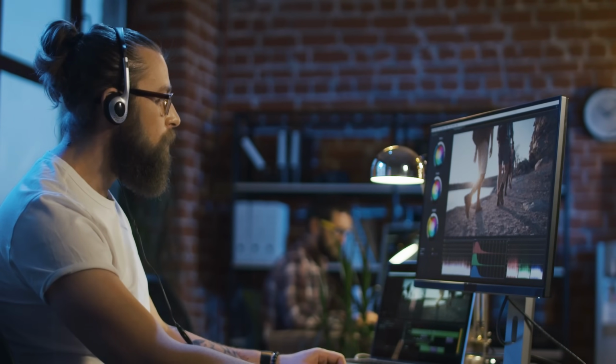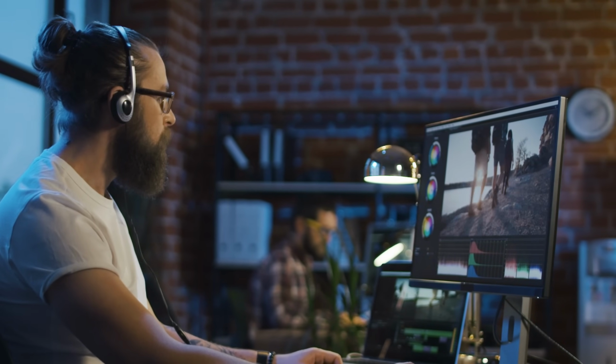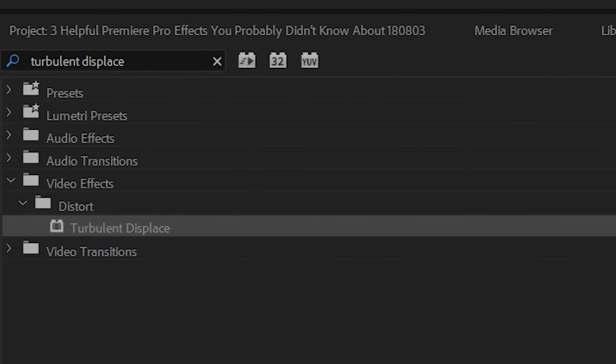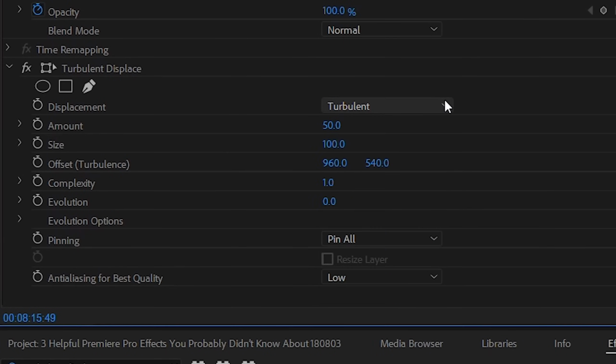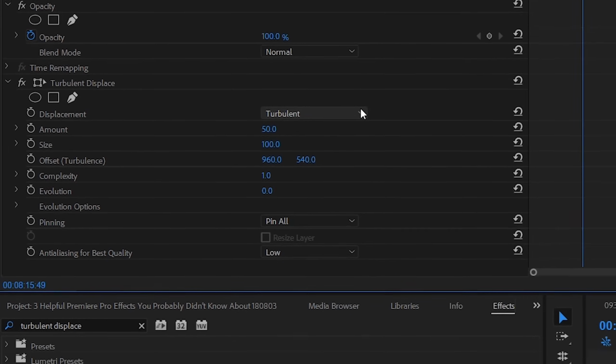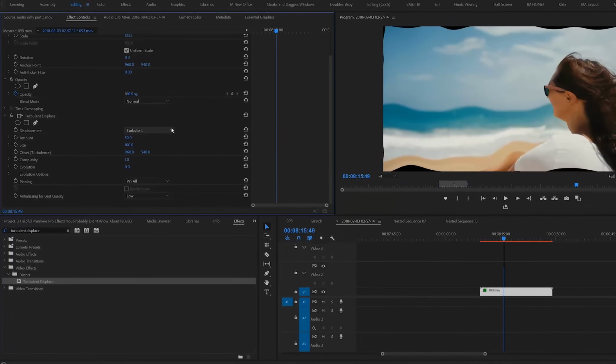If you've never used this effect before, you might have passed over it for two reasons. One, it sounds complicated to use. And two, it looks complicated to use. But here's the overall deal with this effect. It basically allows you to make controlled distortions to your footage.